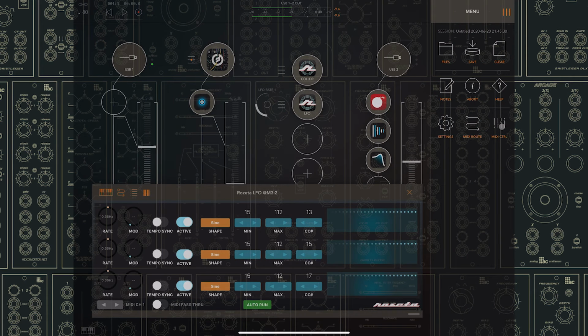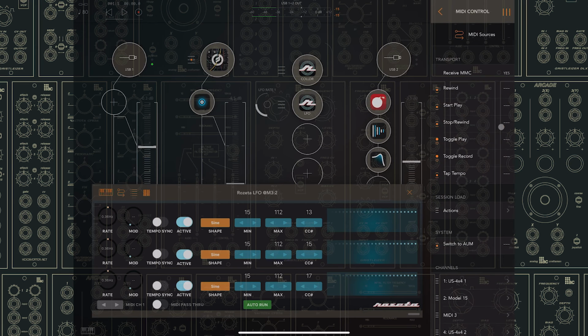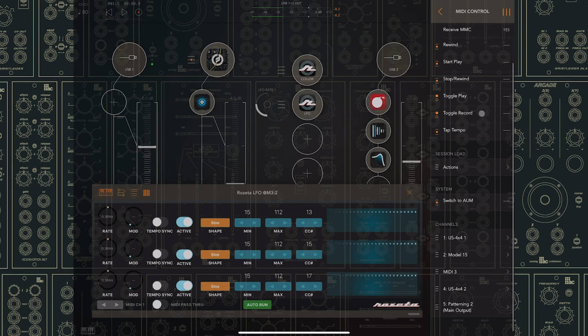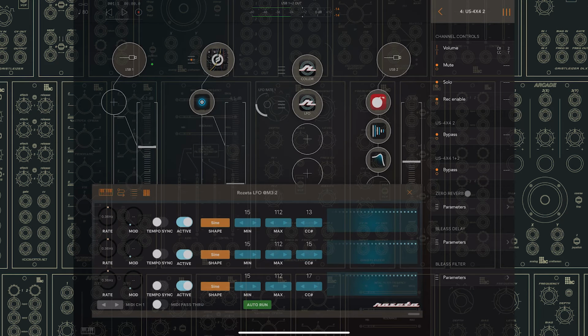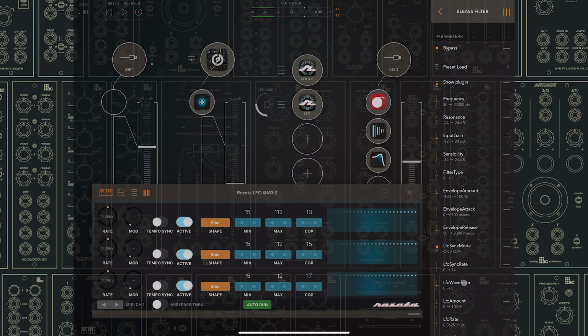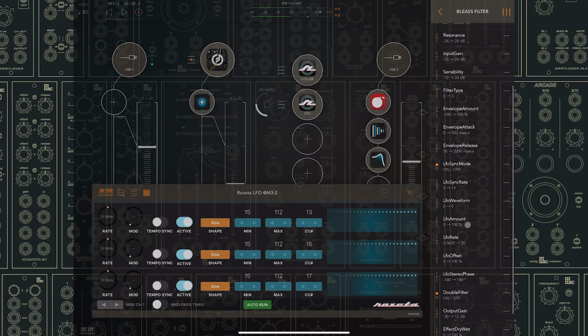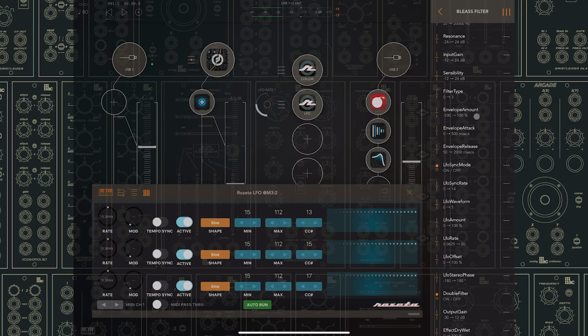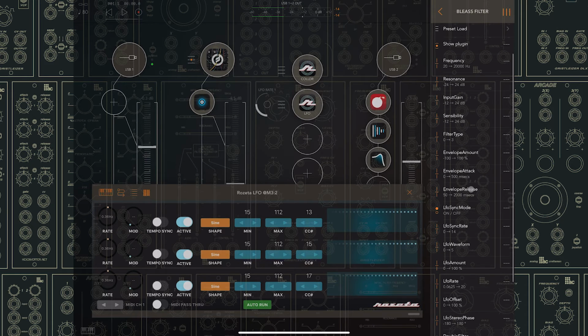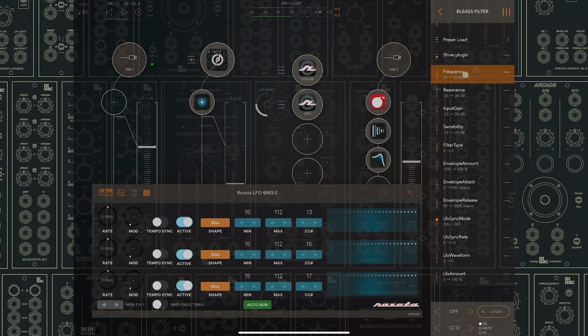So if I go to MIDI control in my menu, it pulls up all the stuff that I can do. In channel 4, now I've got my Blease filter, and you can see there's a menu here for parameters. This is all the stuff that can be controlled via MIDI for whatever I want to do. So let's say for my filter, I basically want to control the frequency. All right. Now there's a couple of things that I can do here.